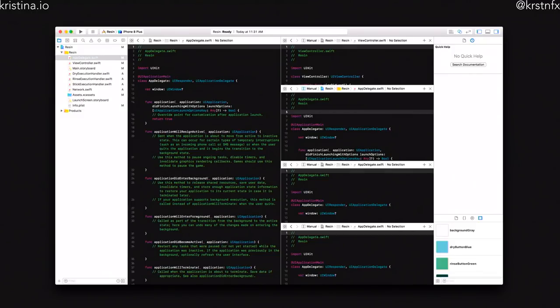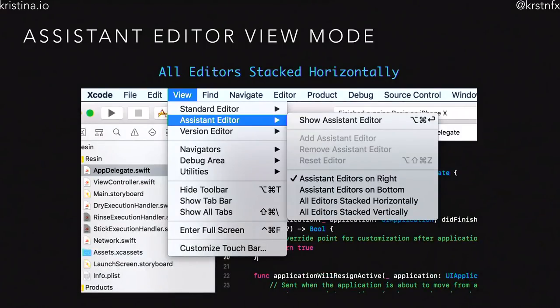So, yep, great, you can see a bunch of files all at once, but it's not so good when you're actually trying to read and understand longer files of code, especially if you have any massive view controllers in your project. Instead, what we can do is modify the Assistant Editor view mode. If you head over to View, Assistant Editor, by default, Assistant Editors on Right is checked, and that will do that stacking thing on the right-hand side. But if you choose All Editors Stacked Horizontally instead, then you'll be able to lay out all the editors side by side next to each other.